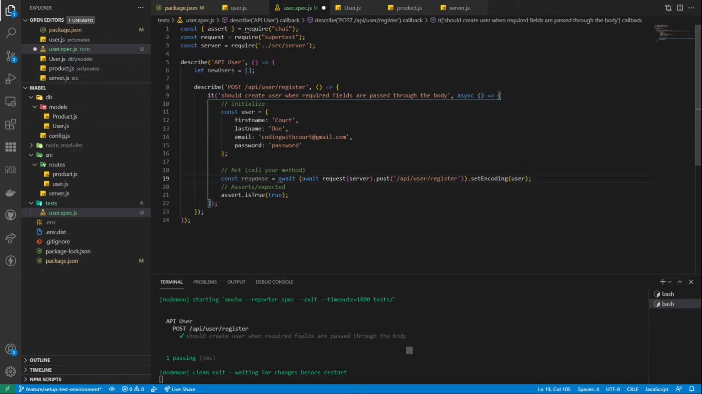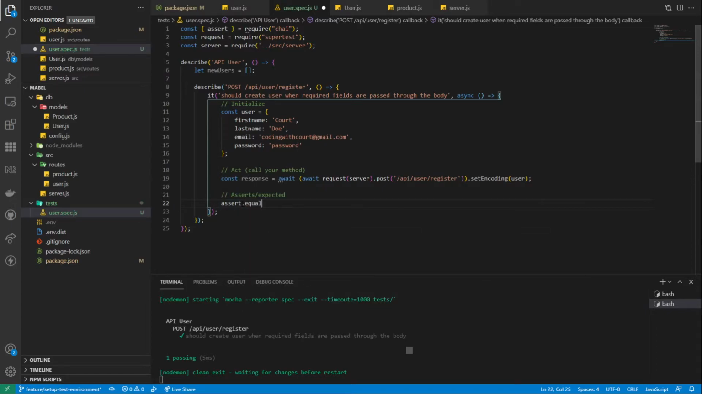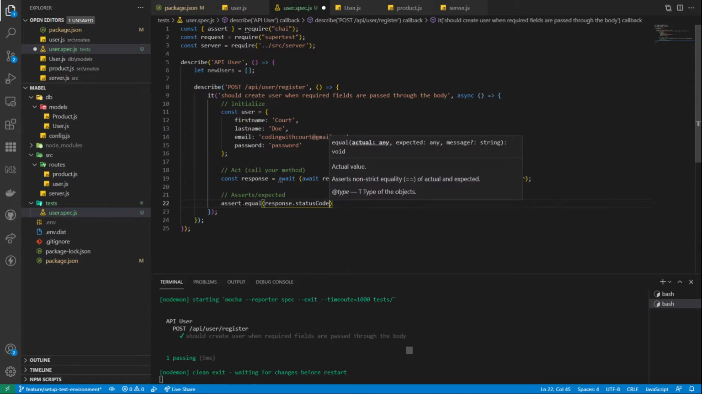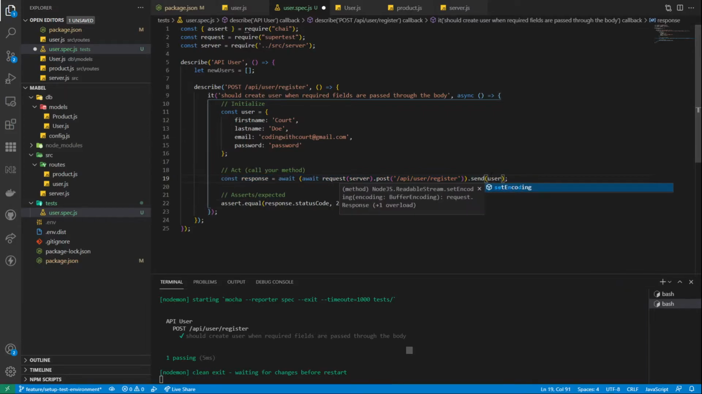So the next thing we're going to do is, okay, we have our response. So what we want to do is say assert.equals. We want to make sure the response.status code is 200. Pretty simple, right? So let's go ahead and save this, and it's going to actually save set encoding. Oh, it should be send.